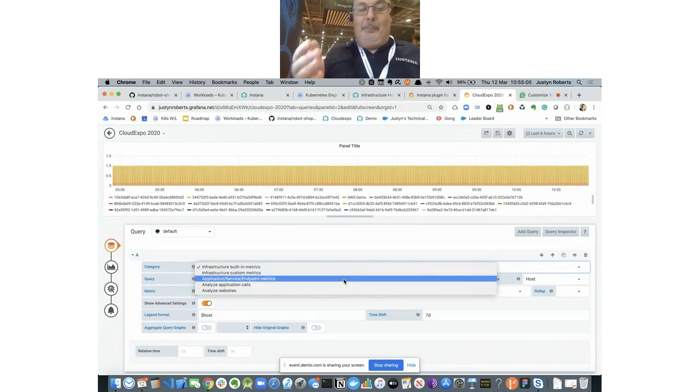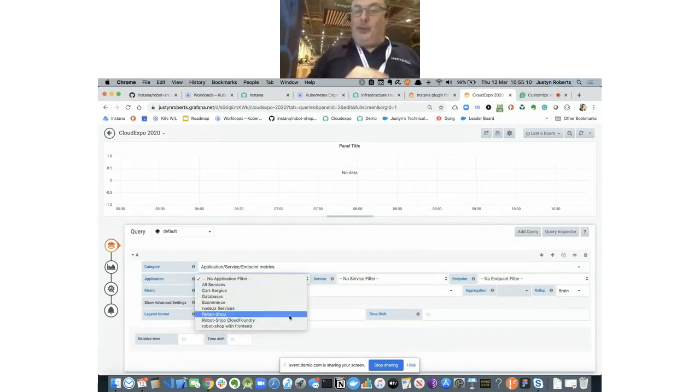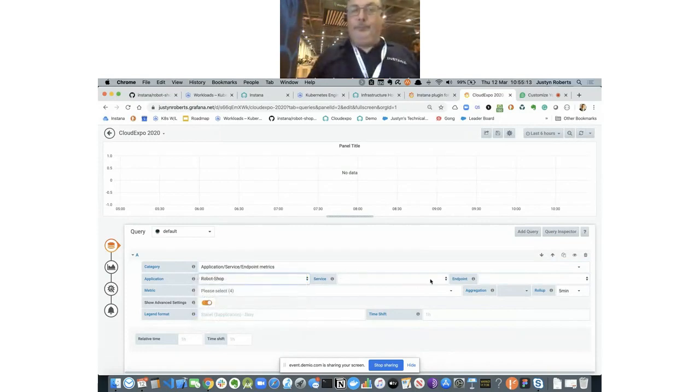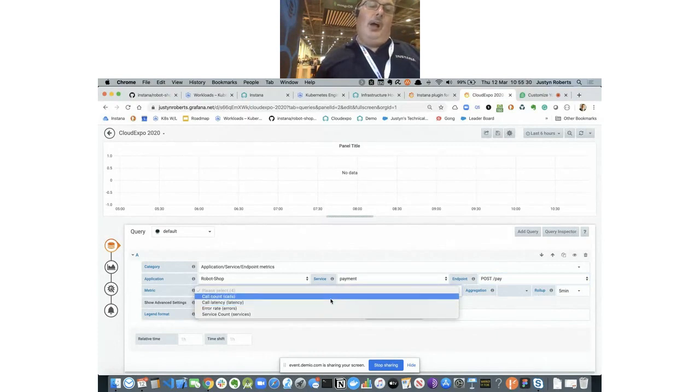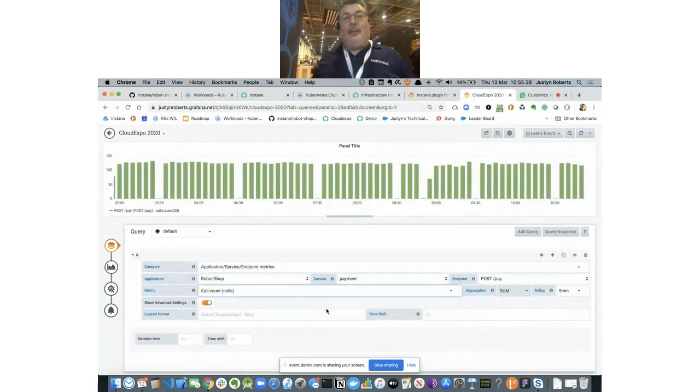So if I get back to my endpoint metrics here, for example, I get a list of my applications. So back to my robot shop. And I can pick a service that I'm particularly interested in. Maybe payment. That's one that's close to my heart. I can again not pick an endpoint filter, or I can look for a particular post on pay, something that's actually happened, and then I can collect those metrics, those service quality metrics that we're collecting everywhere. So again, we should see that appear. When you see gaps in here, it simply means that there's none happening at that time.